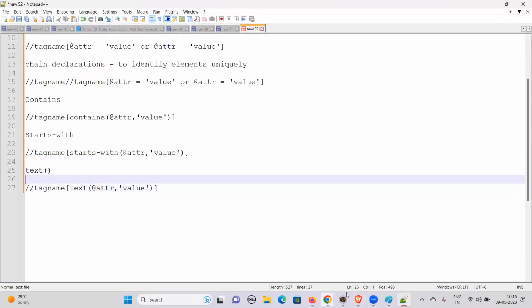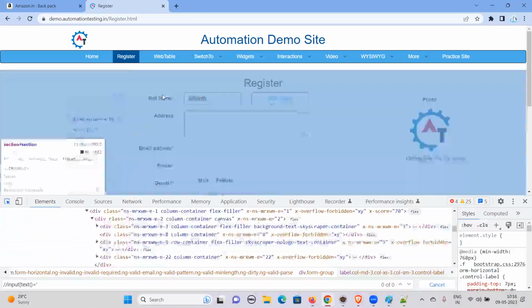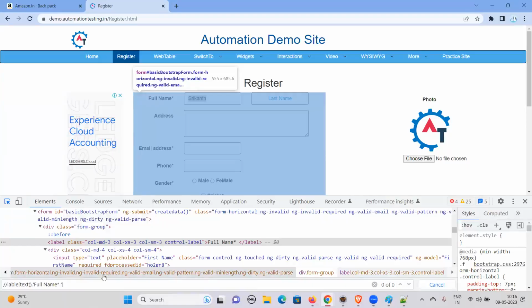I'll show you this text also. How do we get the text of it? Directly we can write the syntax here. Input text equals to some value. If it is a label and you want to get its text, we have to give the tag name label, and text equals to the text that I want to identify. This is the text, right? So copy it and paste it here. Let me check this one.